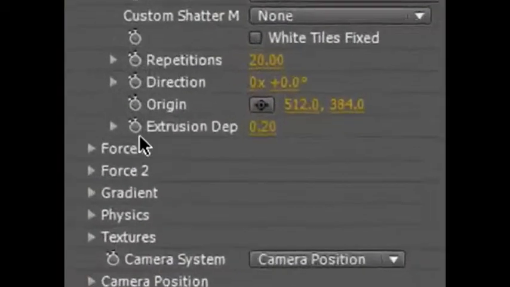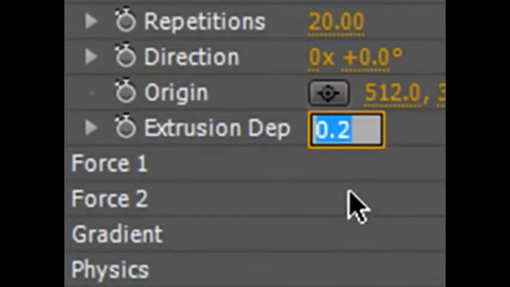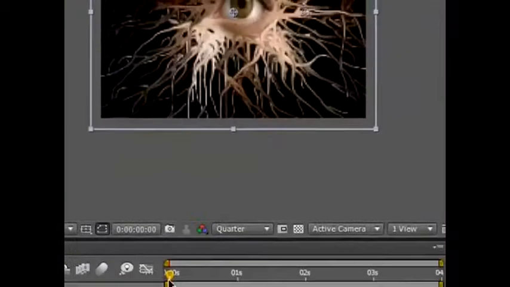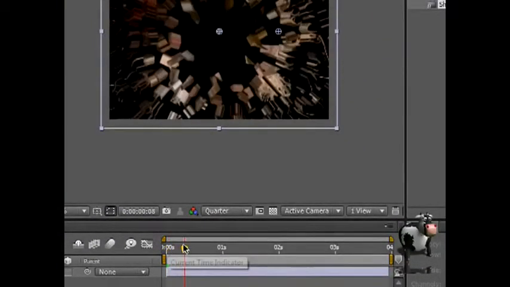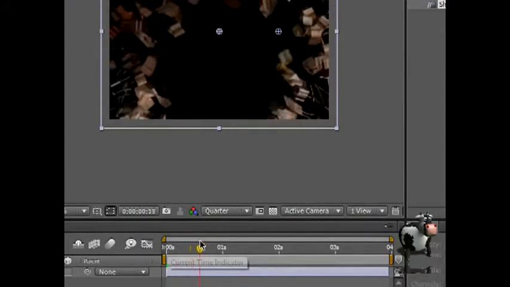Now I'm going to look at the extrusion depth. What this is basically saying, in a complex way, is how thick the pieces are. The default setting is 0.2, so let's make that 0.8. Just hit enter there. Now if I scrub through, you'll start to see that the pieces have some thickness to them, so it makes it a little bit more 3D looking.